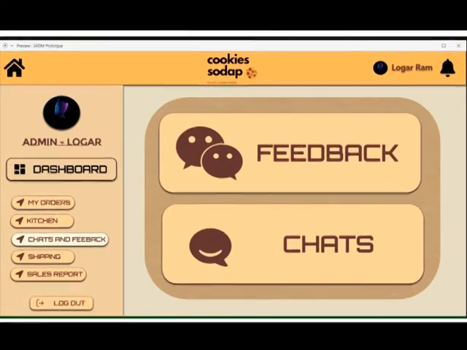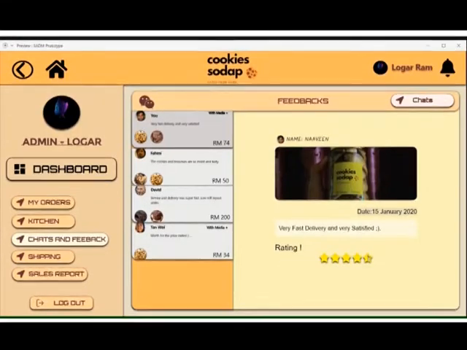For the feedback and chats, admin can either view the feedbacks that have been given by the customer or chat with the customer directly. For example, if they choose feedback, it will direct to the feedback page, while a little icon over here will direct them to the chat page.